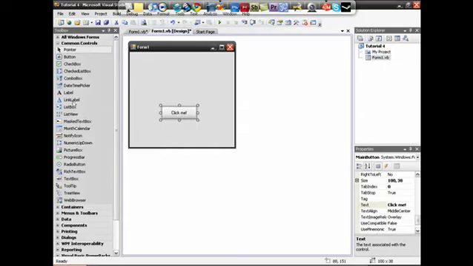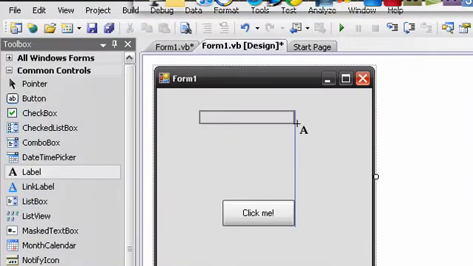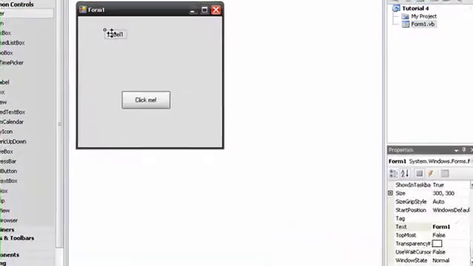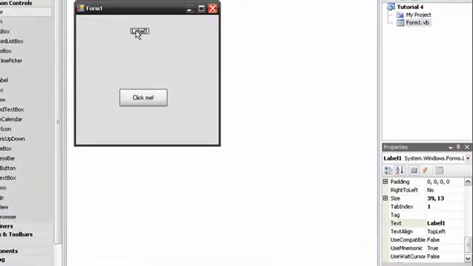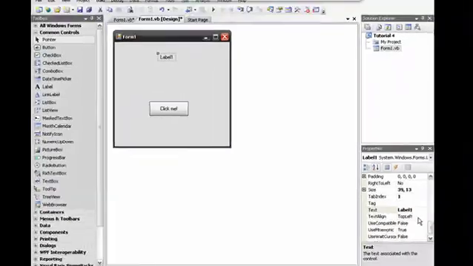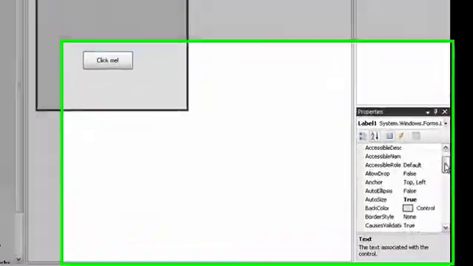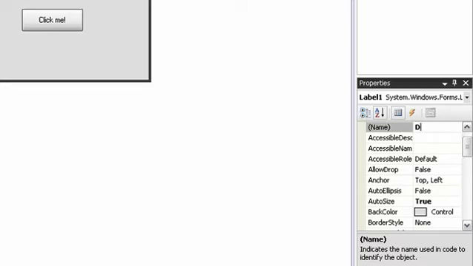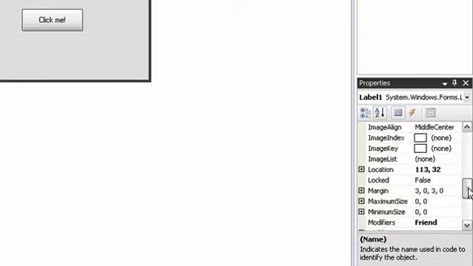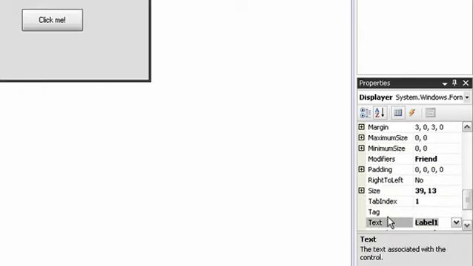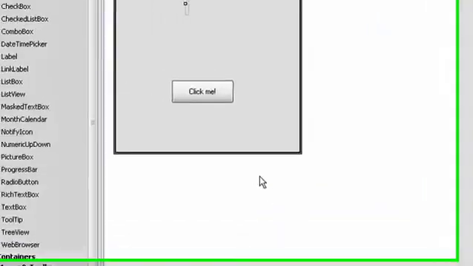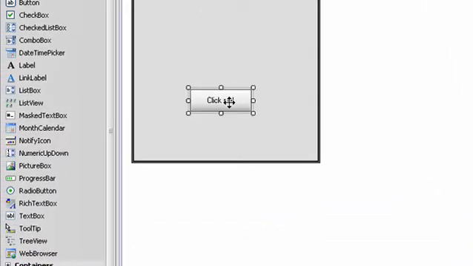Now, let's make a label. Put the label right across the top. Now line the label up with your button and make it look nice and tidy. Let's rename the label to Displayer. Now let's go down to the text property, and let's rename the text to blank.